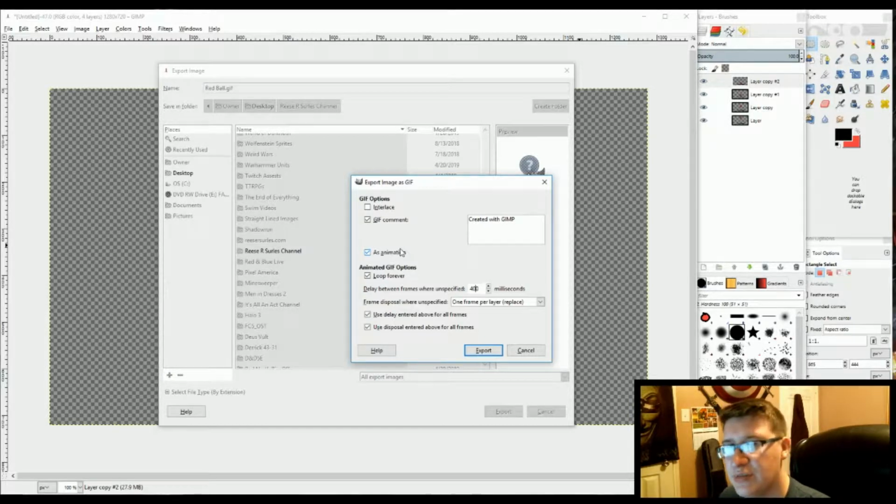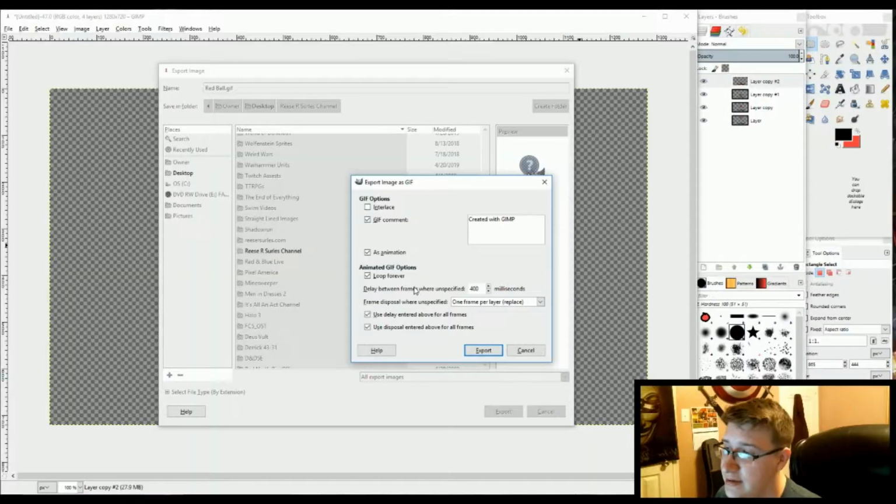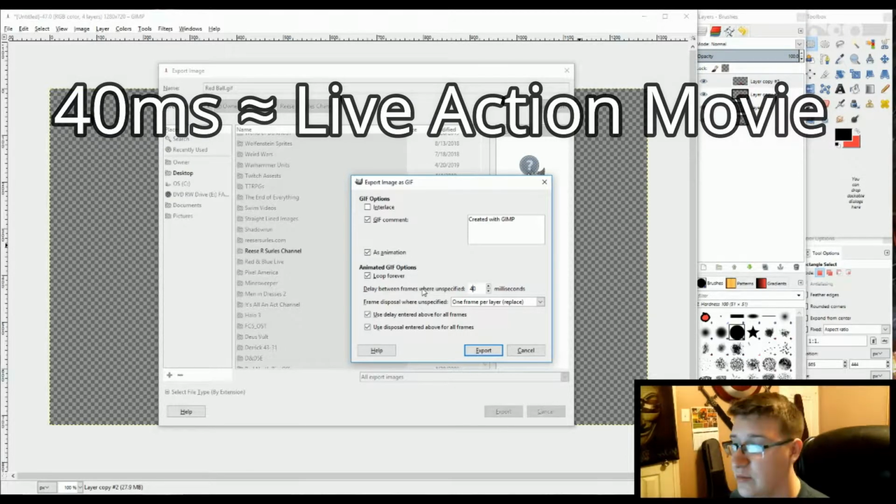Because if we work at the smaller numbers here, considering we only have 4 frames, it's going to be really hard to see things moving because it's moving so fast. So what this delay between frames means is the amount of milliseconds that pass before going to the next frame. So about a 40 millisecond delay is roughly the speed of a live action film in a movie theater.